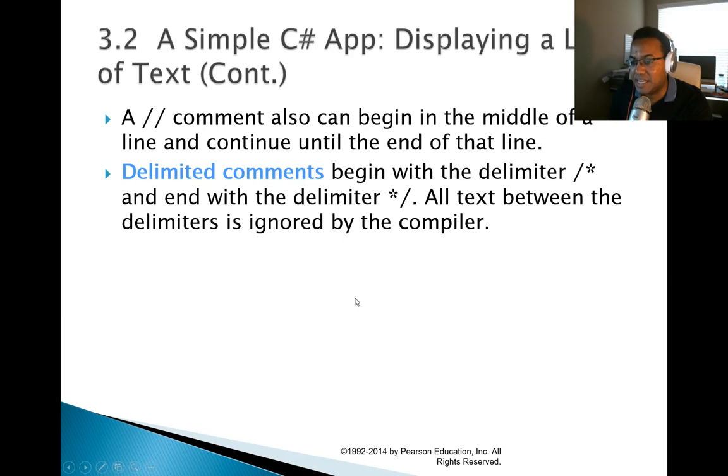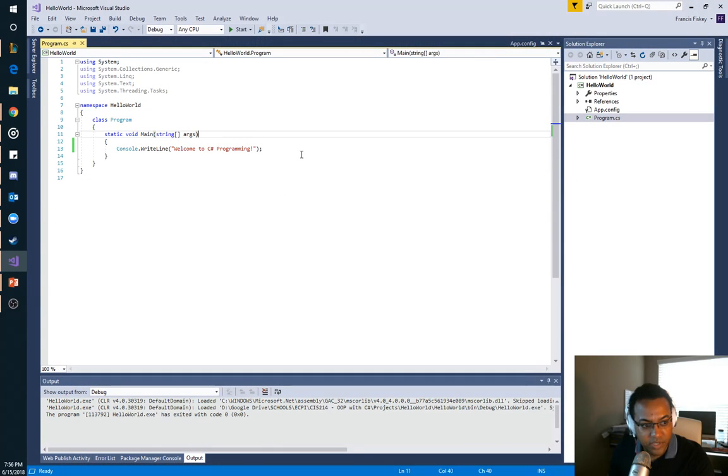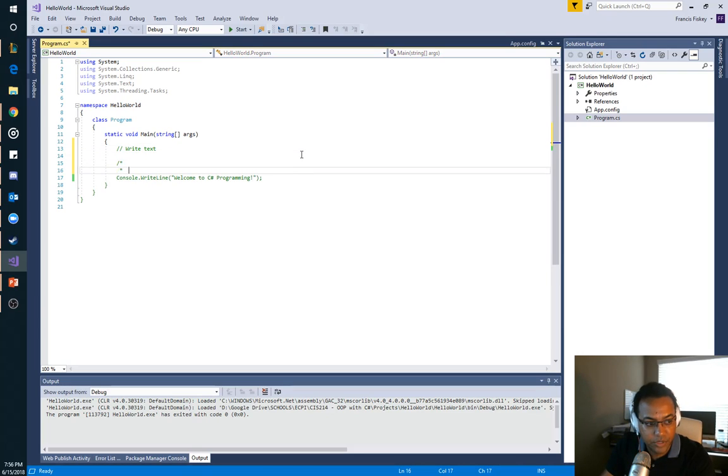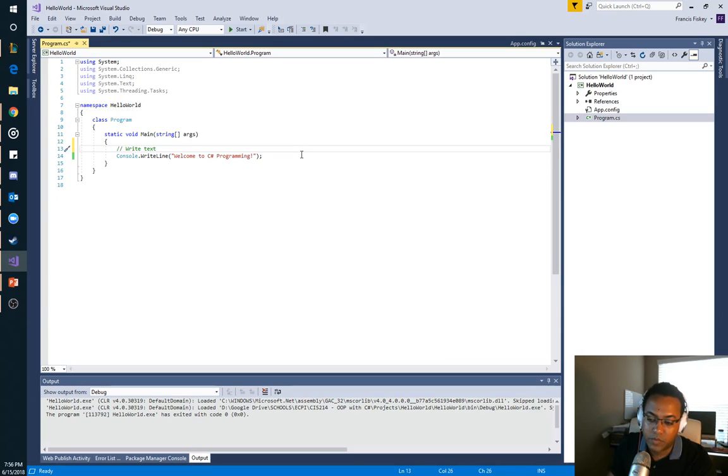It's called delimited comments, and it pretty much makes a block of comments. So if I wanted to come over here and say "write text," that's literally the comment. If I wanted to do multi-line commenting, I would just do that. Now you can see how Visual Studio puts the asterisks in there for you. So either way, let's jump back in.